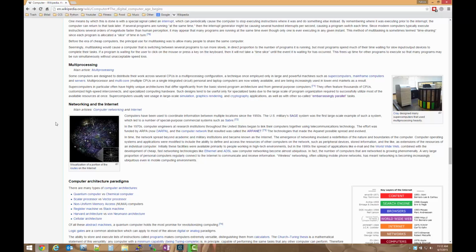In the 1970s, computer engineers at research institutions throughout the U.S. began to link their computers together using telecommunications technology. The effort was funded by ARPA, which is now known as DARPA, but before that was ARPA, and then before that was DARPA, and then originally it was ARPA. I don't know, it's kind of a thing. Every 6 years they decide to go back to ARPA, and then 6 years later they go back to DARPA. Anyway, funded by ARPA, and the computer network that resulted was called the Arpanet.